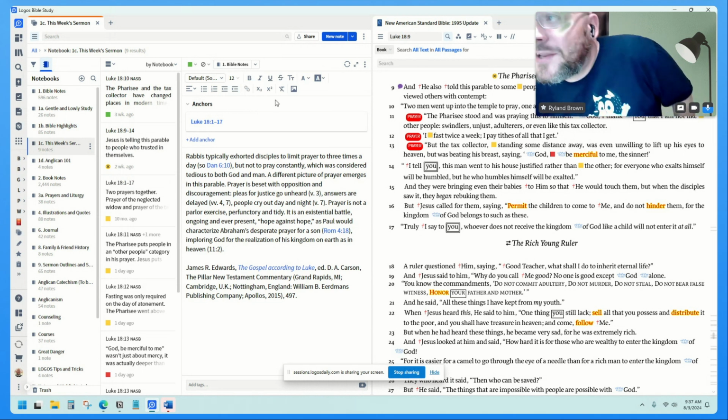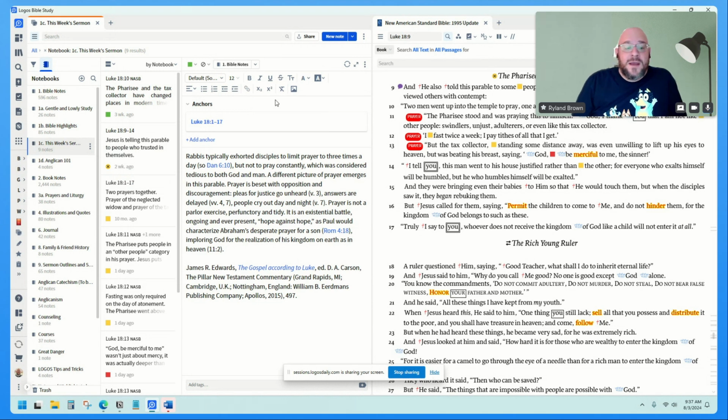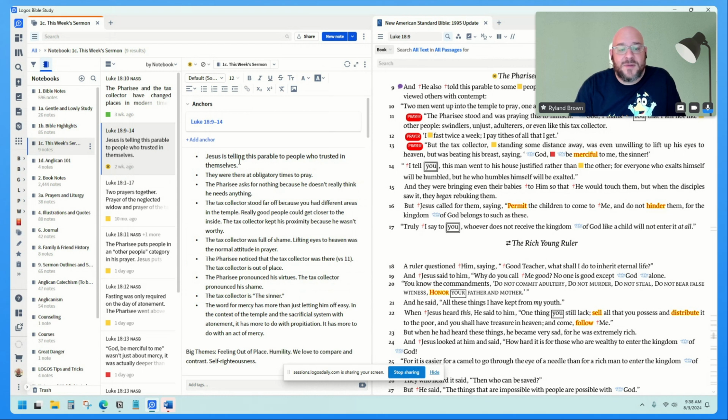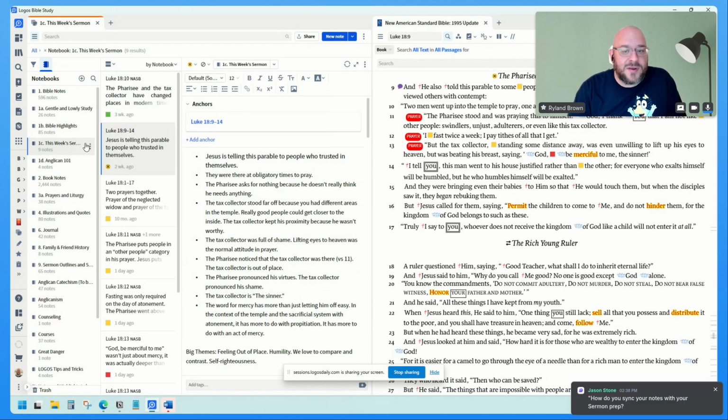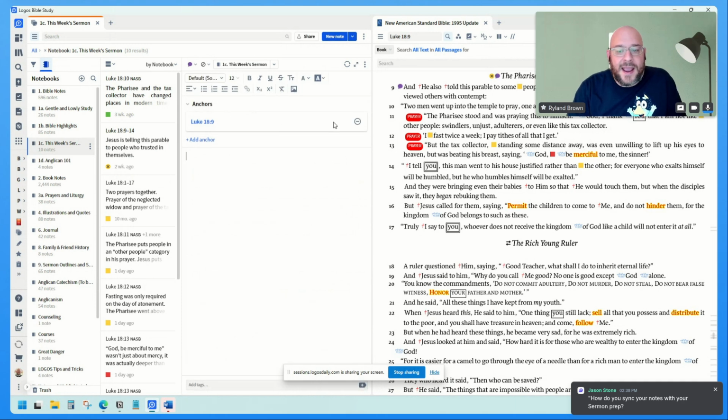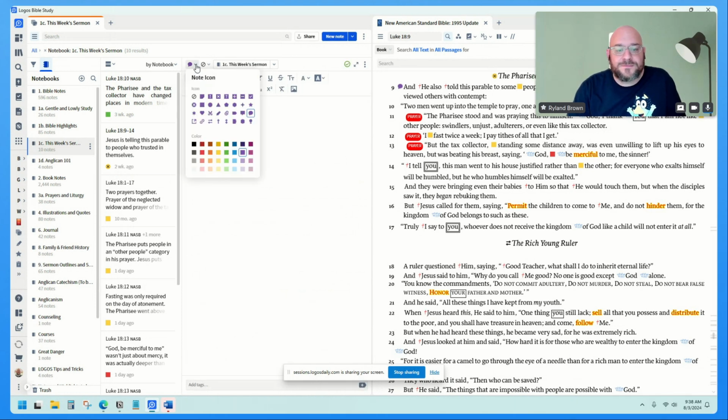Courtney asked, how do you sync your notes with your sermon prep? So what I do, Courtney, is I create this sermon document, this note first. So in fact, let me just go ahead and do that. I'm going to create a new note, and this is a blank note. I'm going to create the icon.